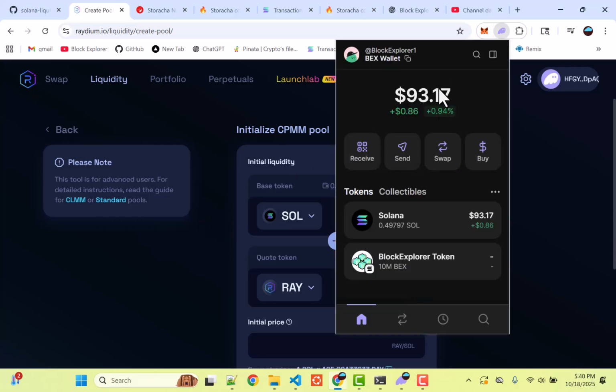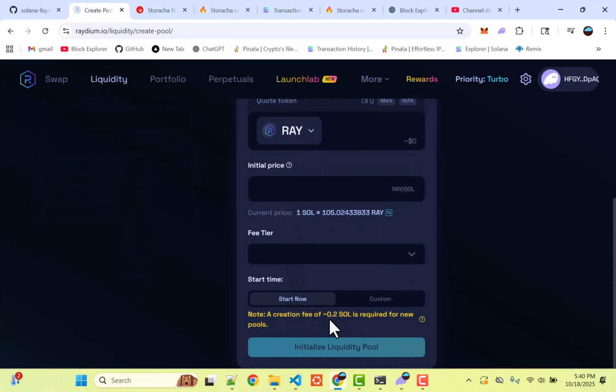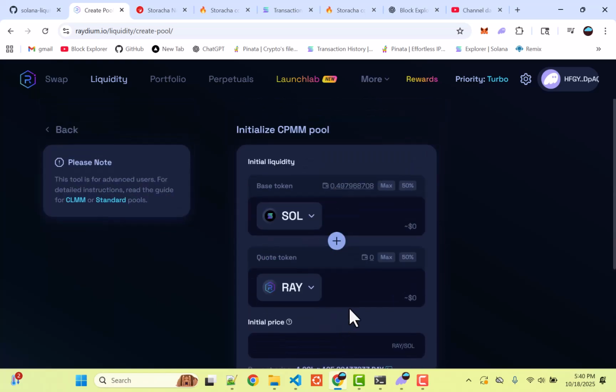Now, I did add some more funds to my wallet, and the reason for that is because if you look down here, there is a base fee of 0.2 Sol for setting up a new pool. So I'm not sure, I think that's in addition to gas fees. Don't quote me on that. But anyway, I just wanted to make sure that I had enough left over after that to give some sort of substantial base to the token pair.